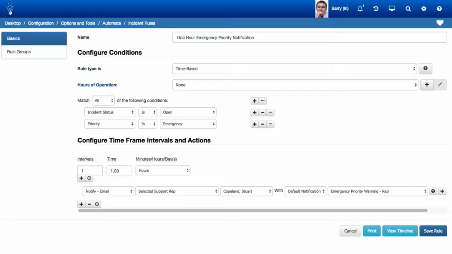Using iSupport rules for service level agreements. Service level agreements provide timeframes and associated actions for response and resolution of issues to ensure that nothing slips through the cracks. iSupport uses time-based rules to monitor and track incident timeframes.